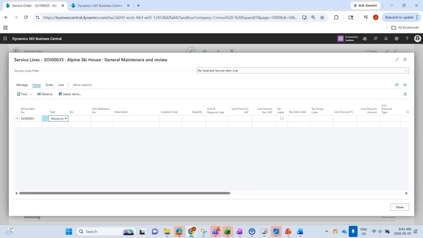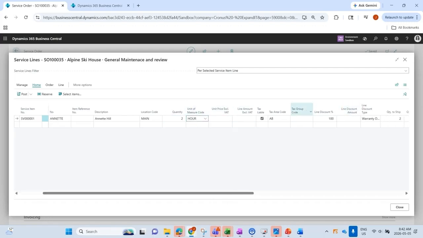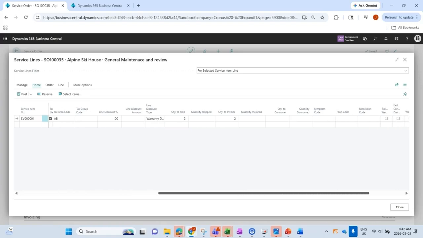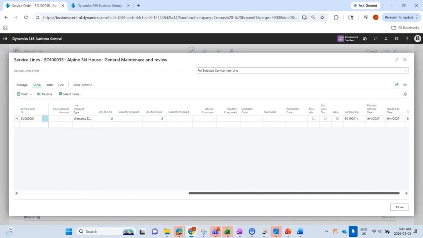So again, if I need to send a person out, I can select a resource. I'm going to send Annette out. She's a great little worker. She has to go out for 2 hours. I can see here if there's a line amount, it's under warranty, so we're getting 100% discount on that. I can see here that it's a warranty discount, which means that this service item is still in its warranty period.